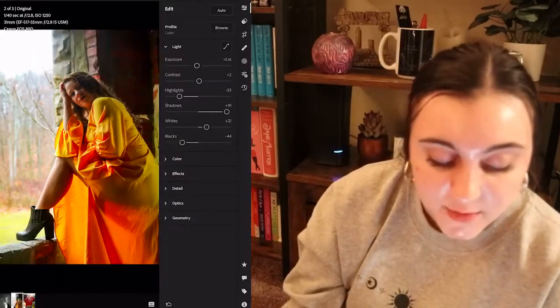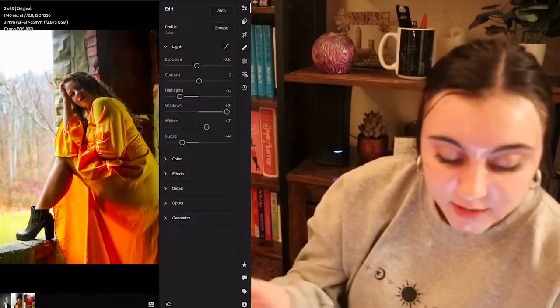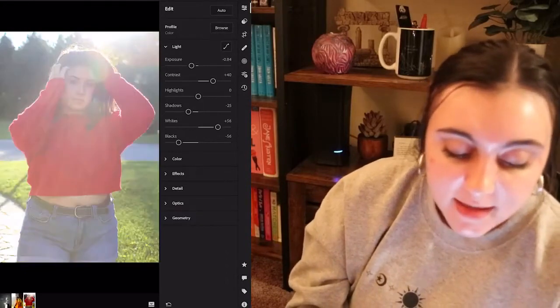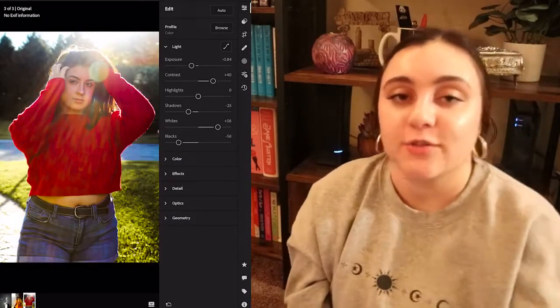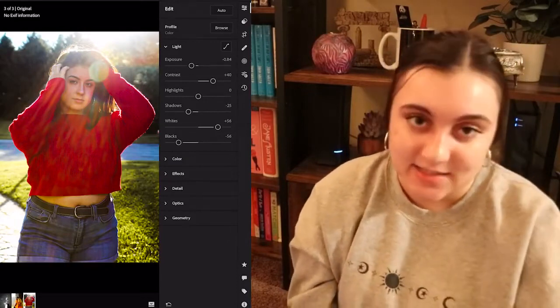So hopefully this was instructional. Hopefully you learned something. We definitely saw how to edit, how to bring color back into a photo, how editing isn't used for changing a photo completely, but more so enhancing a photo.